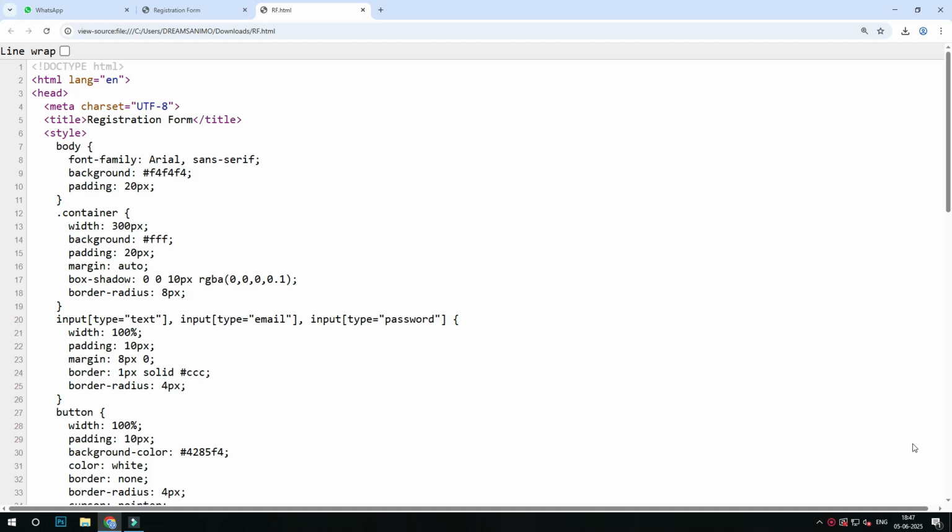HTML lang equal to en is the opening tag of the HTML document that declares the start of the HTML document with the HTML tag. And it specifies the language of the document content using the lang attribute. So en stands for English. It helps the search engine, screen readers and browsers understand the language used in the page content. So HTML lang equal to en is English.